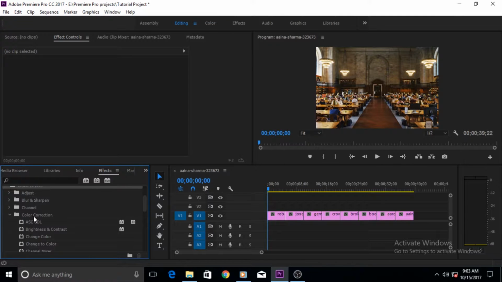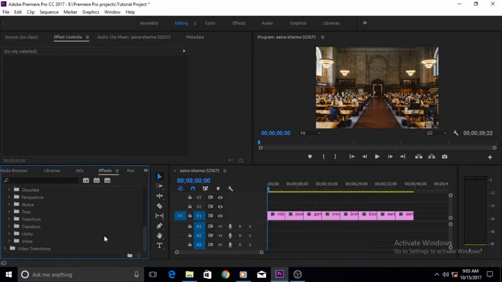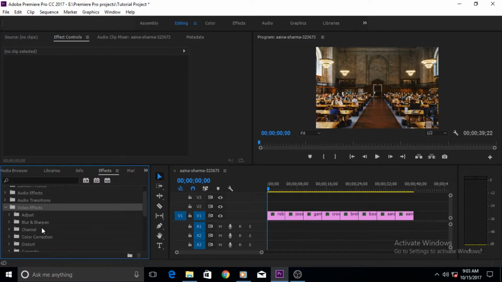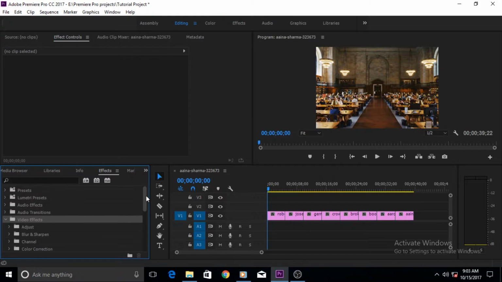But we will be at the moment only working with the color correction and other stylization effects, so we do not have the time in the tutorial to dwell into all of them, but I do encourage you to play with all of them. As much as you play and practice with these effects, as much will your editing be refined.